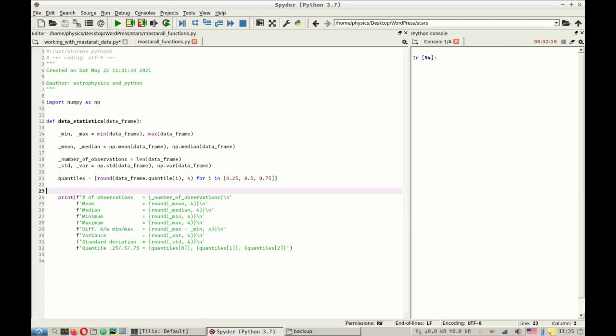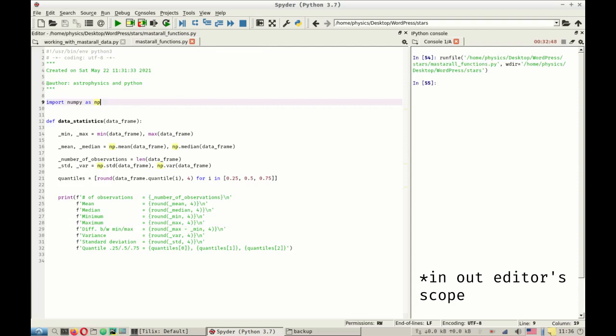Okay, so this is the function that we have defined, and then we will calculate the minimum, maximum, median, number of observations, and all these quantities, and we will be printing them prettily using this print function that I have written. So now let's use this. Let's first execute it so it is in our scope.